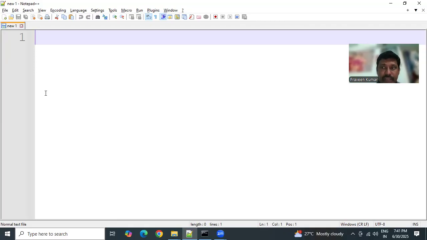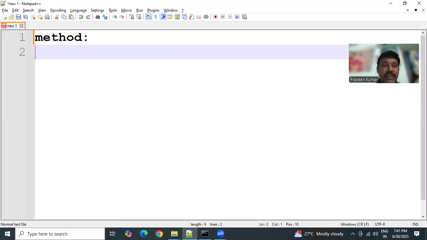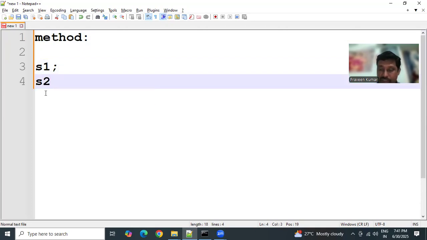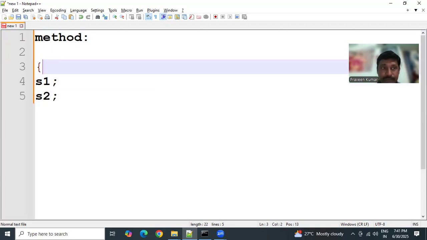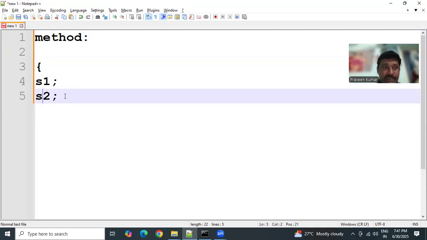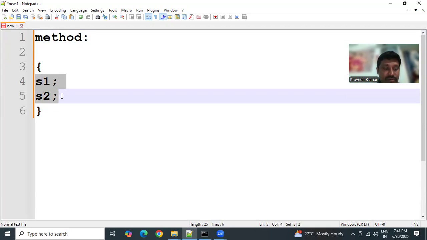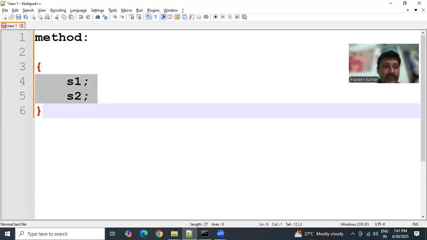Hello everyone. In this video, we are going to discuss what is a method, what are the different types of methods, what is the use of a method, and in how many ways we can write a method. A method is a set of statements which are enclosed within curly braces. It will perform a specific task.